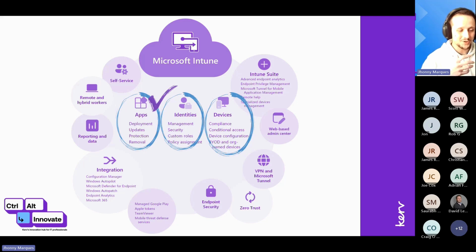So with identities, you can basically manage who accesses your environment. And then we have apps, which is where we're focusing on today. This is where you can configure, deploy, and manage the apps across your environment. You can keep your apps and your data secure with app protection policies. You can ensure that only compliant devices and users can access your sensitive apps and data.